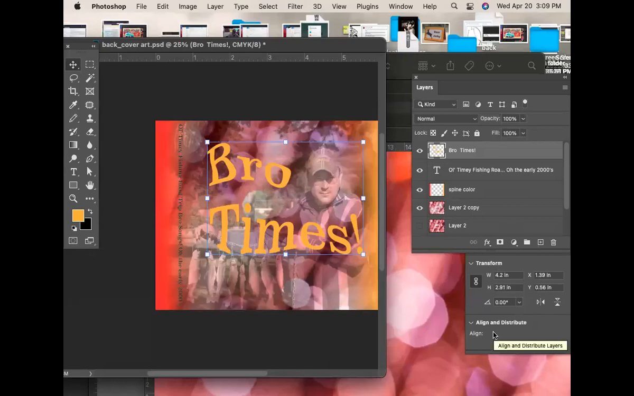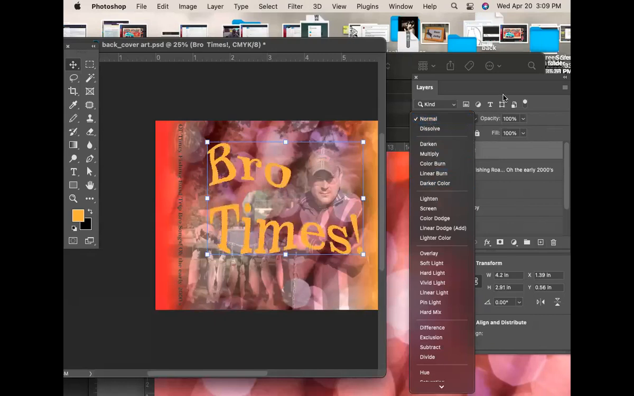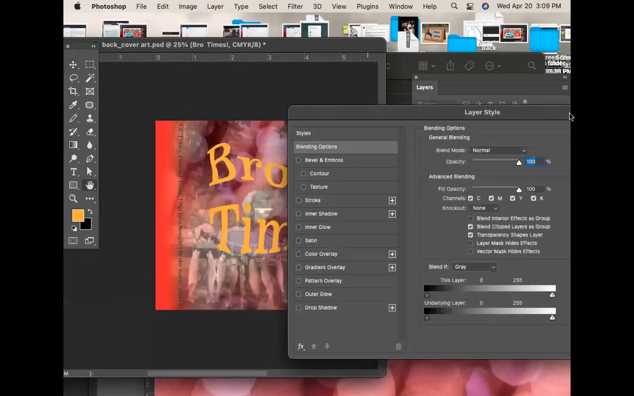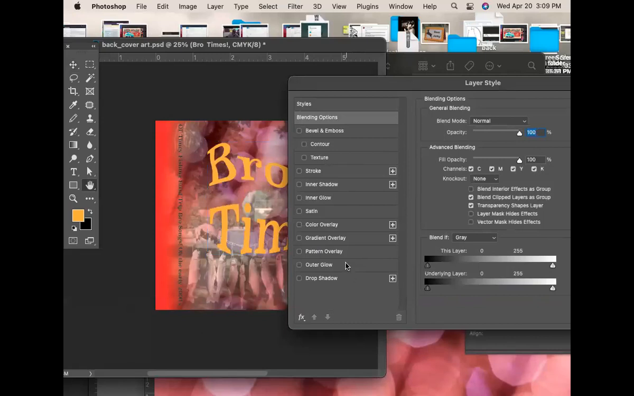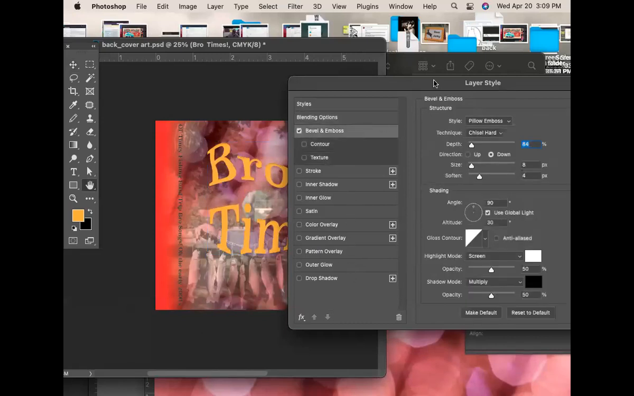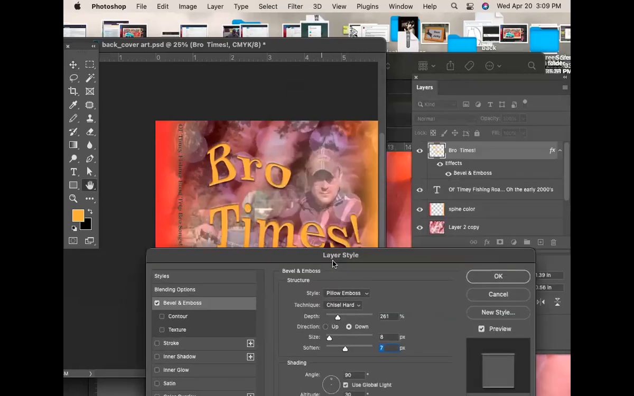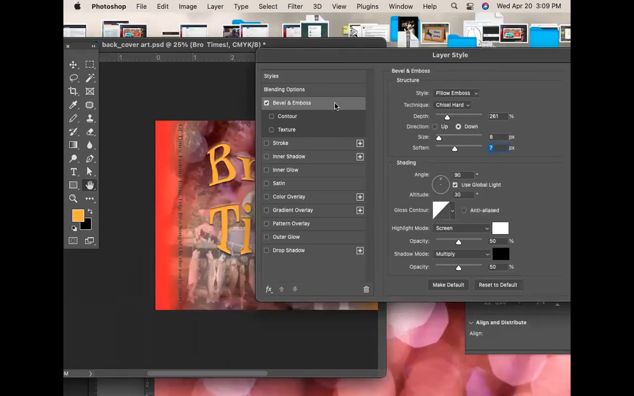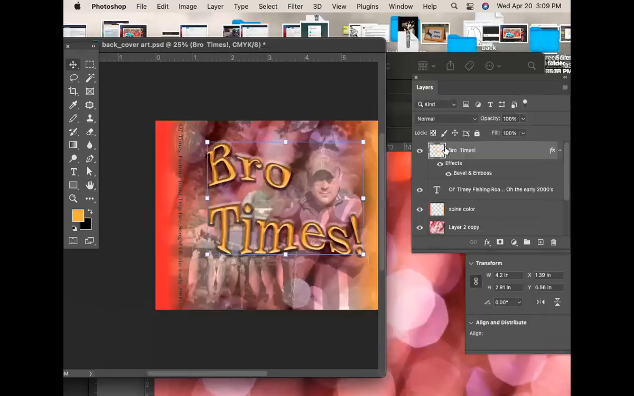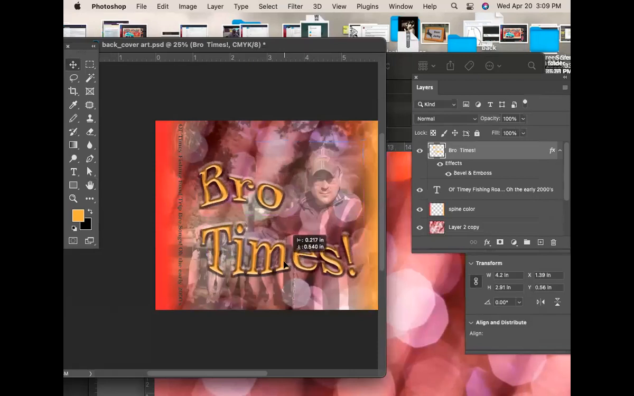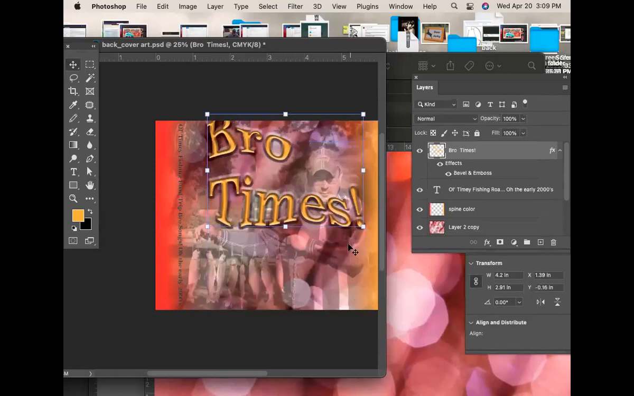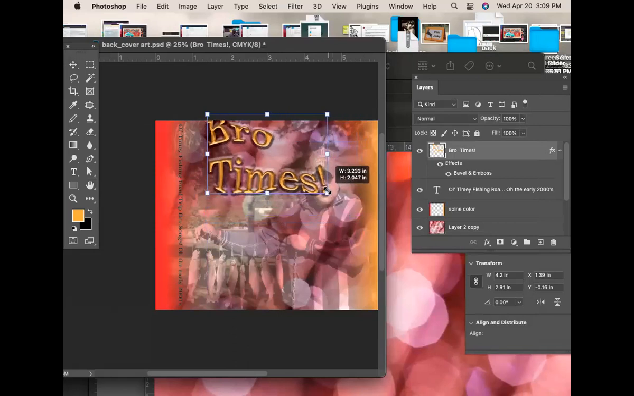I don't know, whatever you want to do, right? That's what Photoshop is good for. And you can do that, right? Or you can do the layer style and give it some embossing, right? This is what Photoshop can do with text. Maybe something like that. Cool. See? So that's what Photoshop can do with text. And that's kind of too big there. I'm going to scale that down.